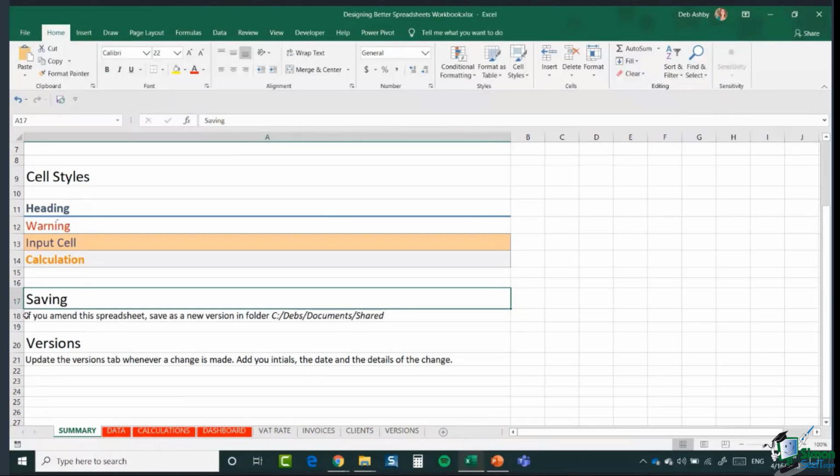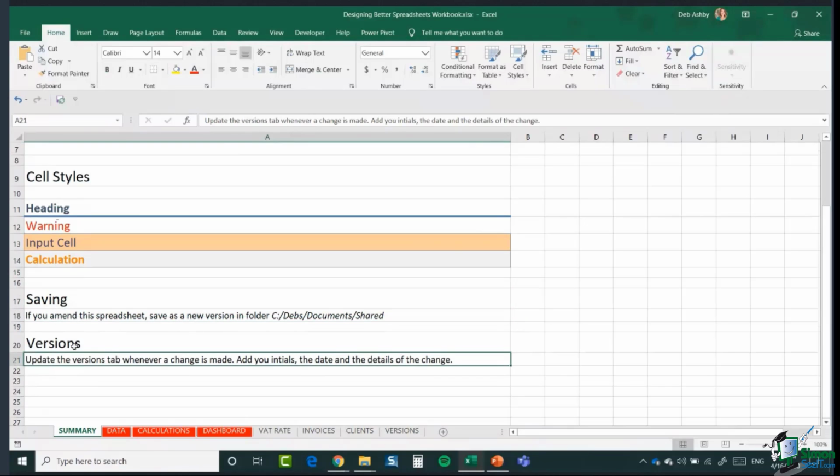I then have some information about where to save this document. I also have some information about versions, again, saying update the versions tab whenever a change is made. And you can go into as much detail as you like in this summary spreadsheet. Again, the idea is just to make it really simple and save you a lot of headaches.